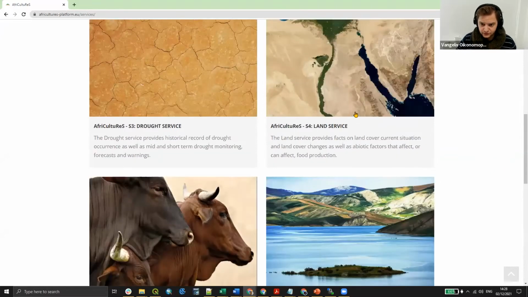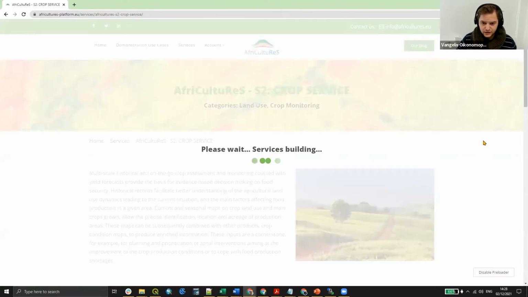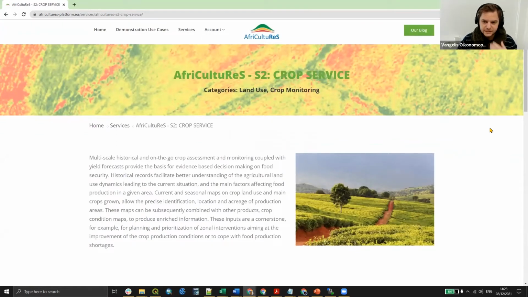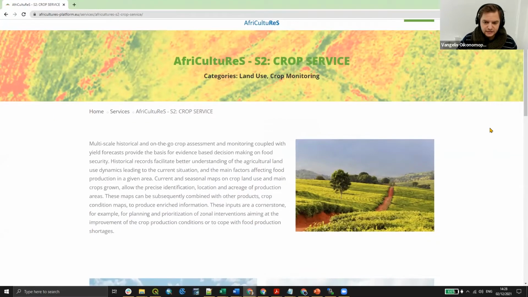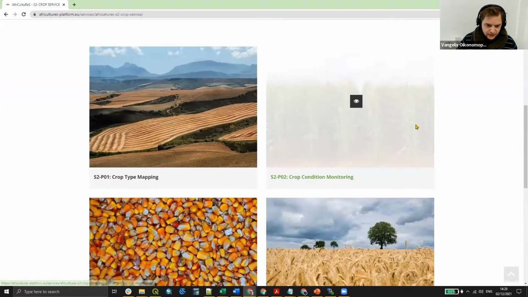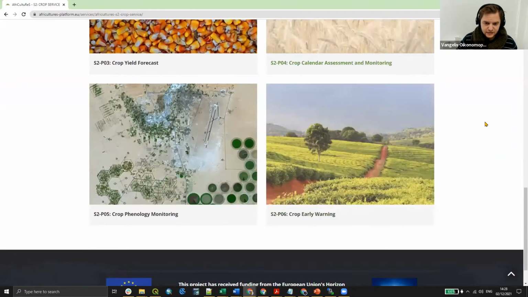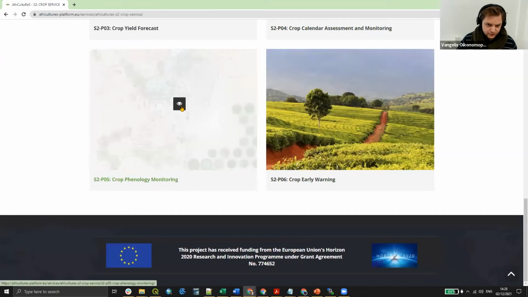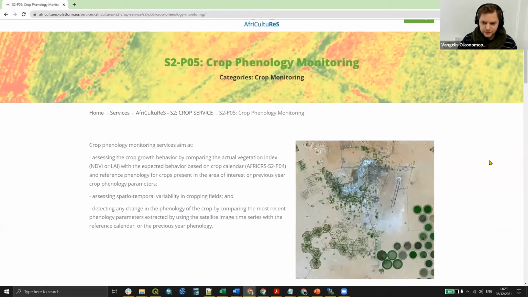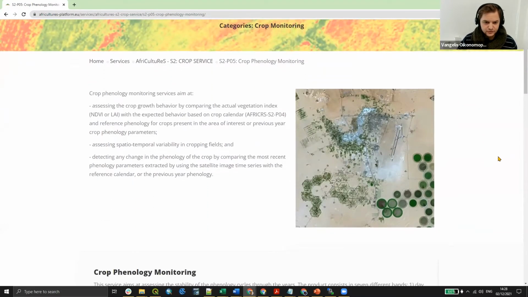For example, if we go to the crop service to have an overview, there is a short presentation of the service, and the specific products of this service can be selected. You can see that there are 6 products in the crop service. So if we, for example, navigate to crop phenology monitoring, something that was presented before, we can see some more information about this product.